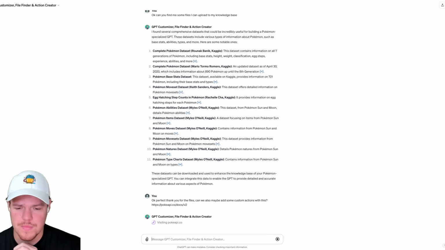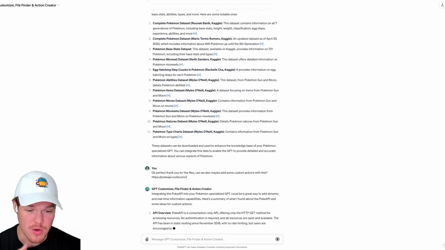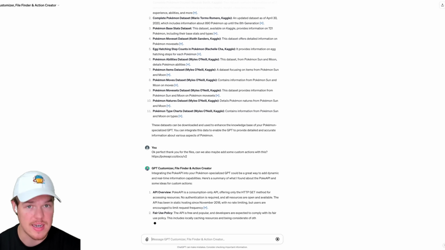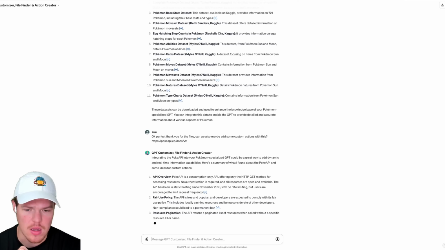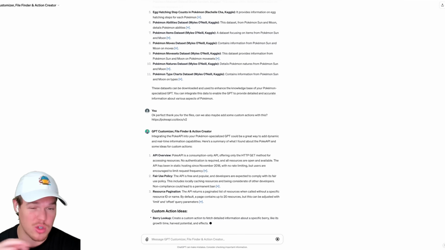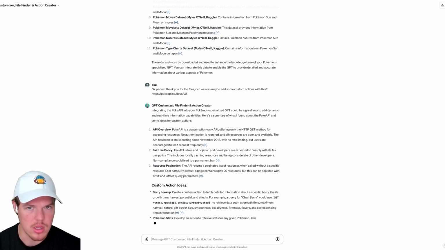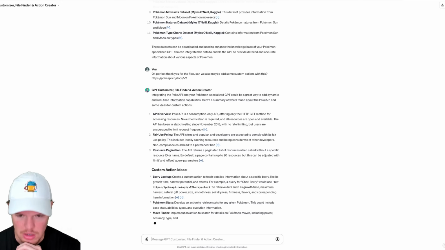which is really simple integration. Okay, so as you see here, Poke API is a consumption-only API offering only HTTP GETs, so receiving data, method for accessing resources. As you see here, no authentication is required. That is fantastic. It requires no API key. Basically, you don't have to pay money. Look at this. It's already giving me an example. Oh my gosh, this is awesome. Okay, I think we just created something super cool, guys.